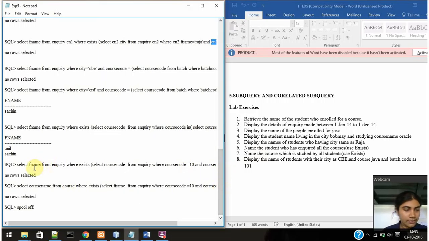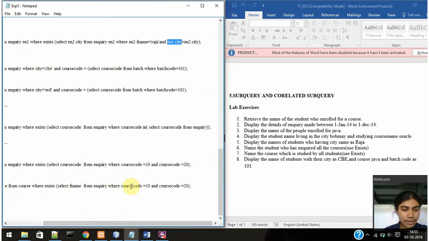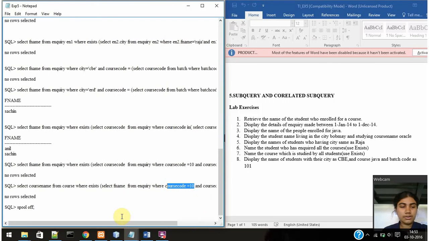Here again we have select course name from course where exists, and then we have the same pattern, because the only courses we have in the table are Java and Oracle, so we've compared using their course codes, which are 10 and 20. None of them have yet been completed as per our table, so we get the output as no rows selected. With this we complete our 5th DBMS record. Thank you.